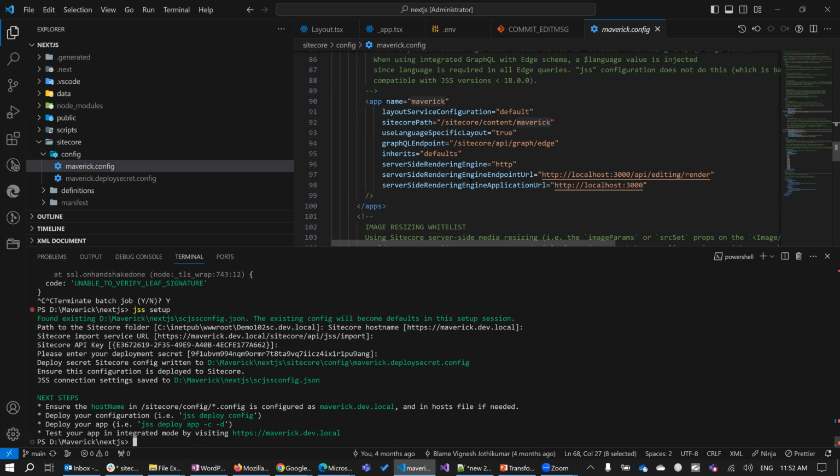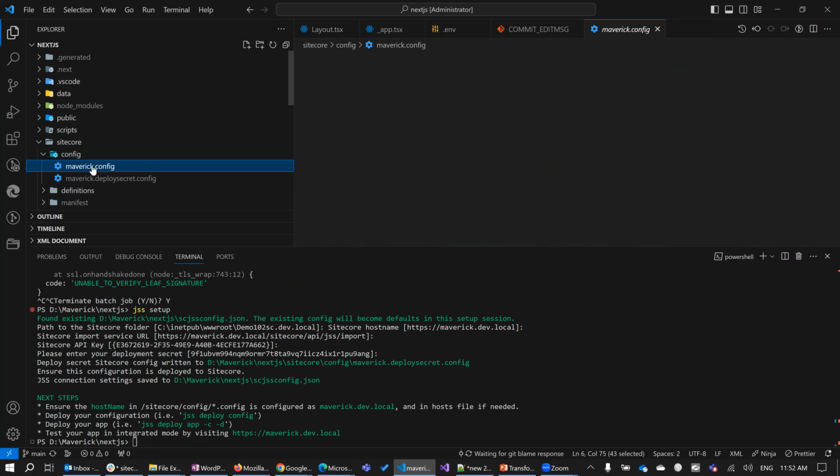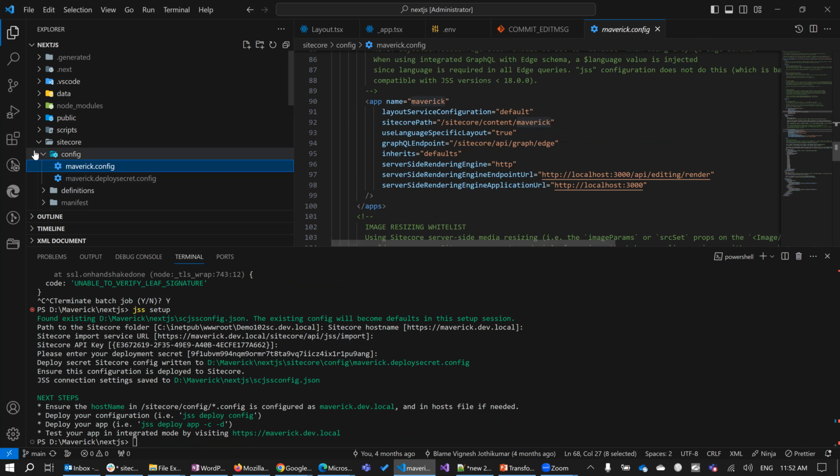So this is the basic thing for connecting with Sitecore. Currently, I'm going to give a demo on the Sitecore connected mode. Okay, and then source. Source is the component folder.